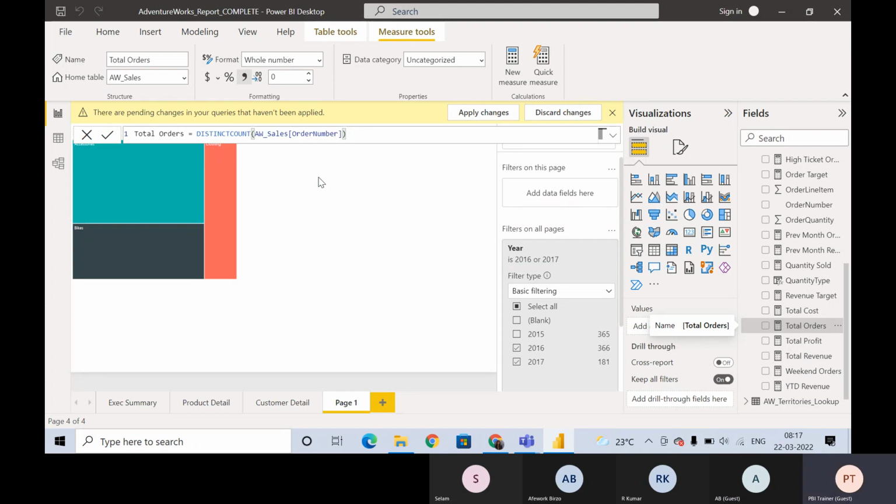So using DAX, you can create measures, and a measure is basically aggregation, right? Whenever you want to aggregate, like do sum, count, average, you will create a measure. And a measure will change its value based on what filter we are applying, right?